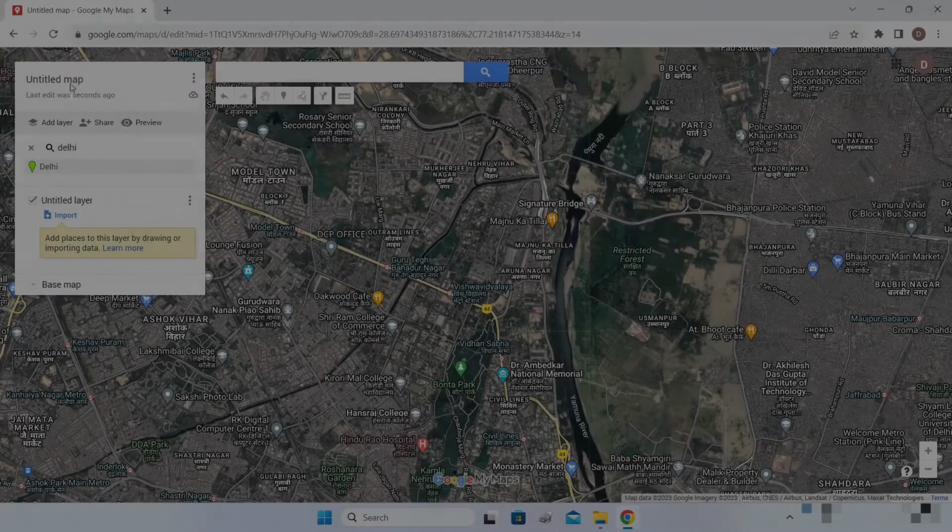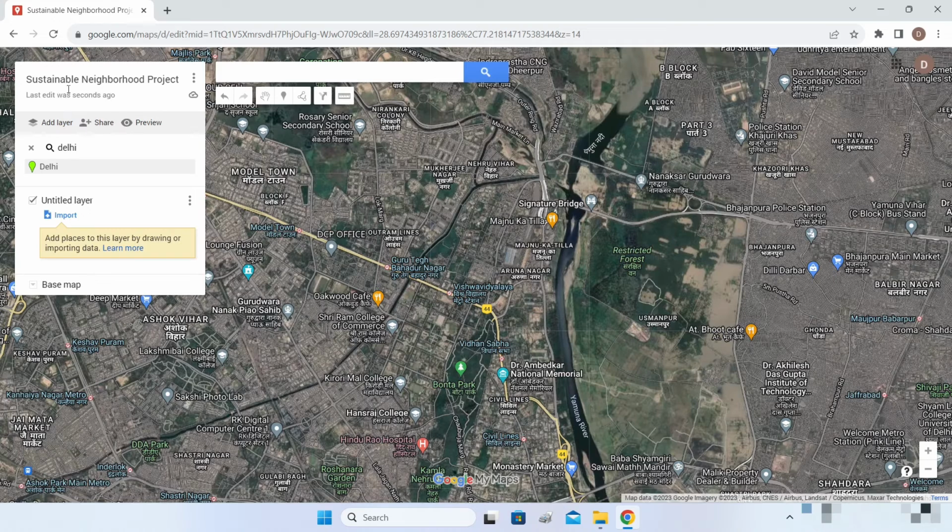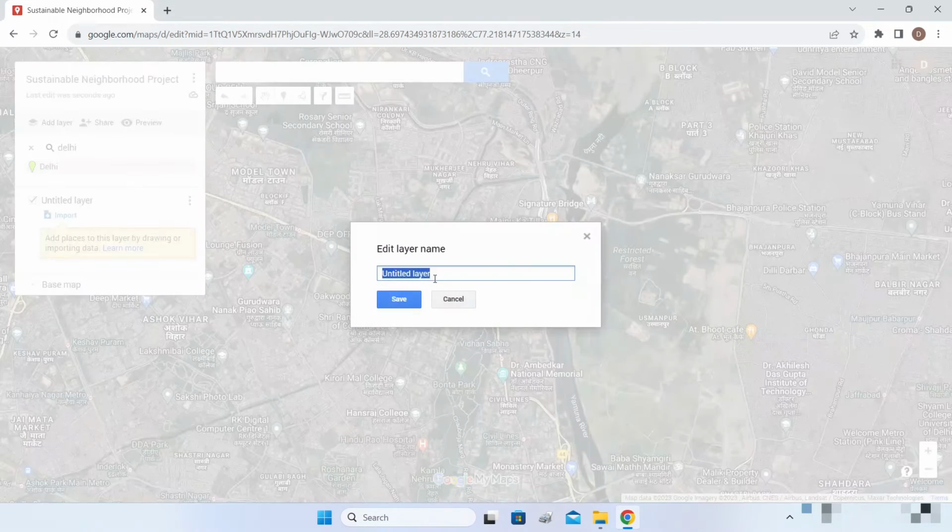So I can first come here, click on this, and give this map a title. I'm calling it Sustainable Neighborhood Project. So we have just given a title to our project and our map. This is the Sustainable Neighborhood Project, and we are planning different activities. The first layer that I would like to create is that of a boundary and include other boundaries as well. So let us give this a name, boundaries, and save.